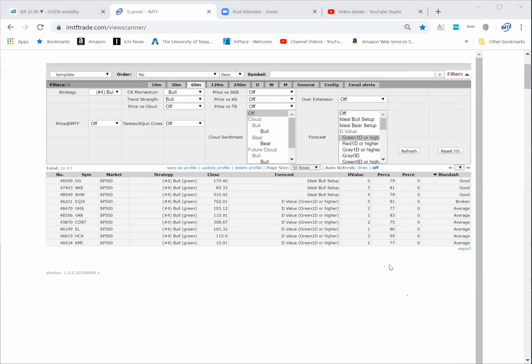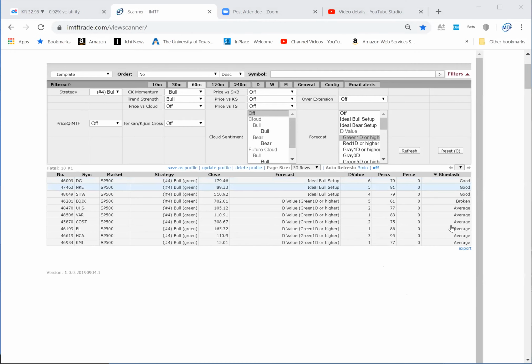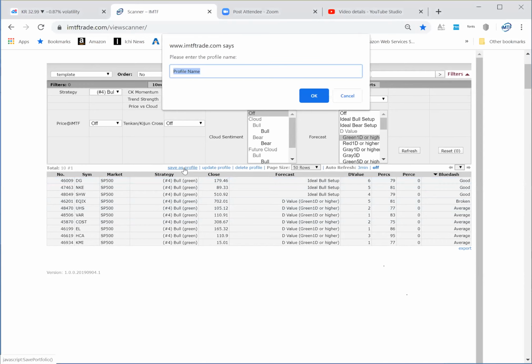So for me, I don't filter based on blue dash. I'll sort this here, and then I'll come in here and say save. What time frame is this? 60-minute bullish BO, for breakout. Everyone okay with that?